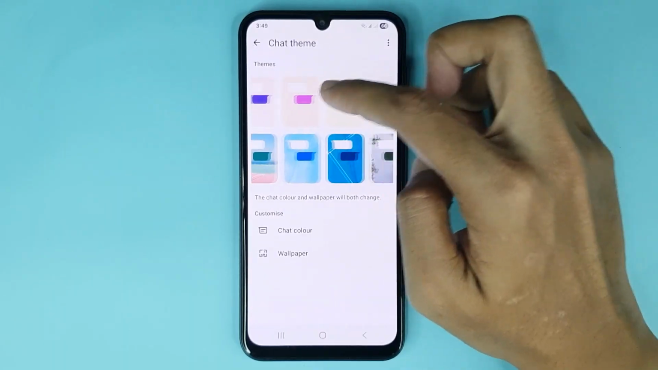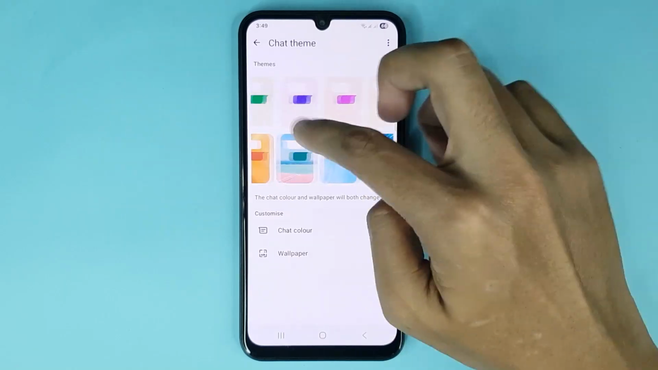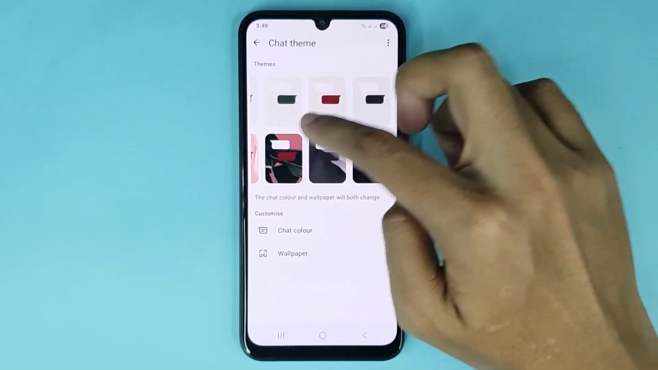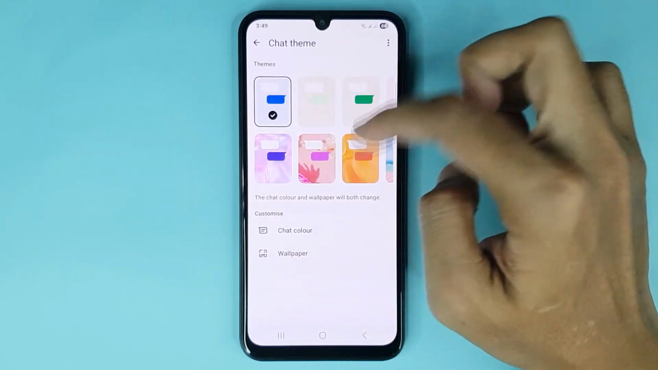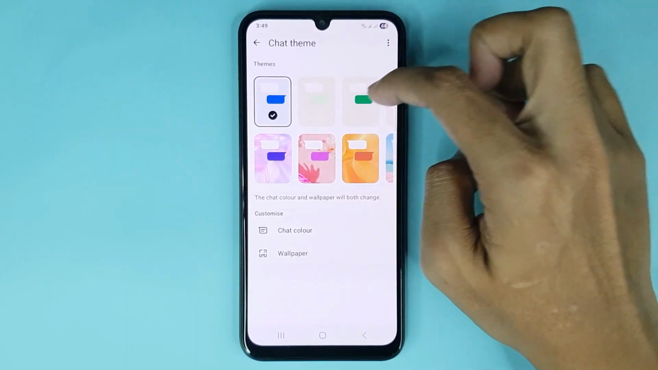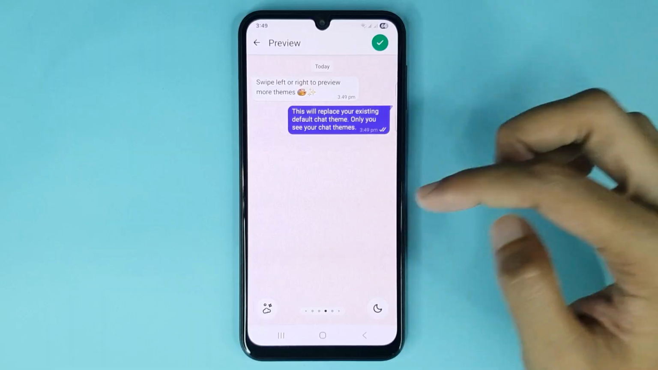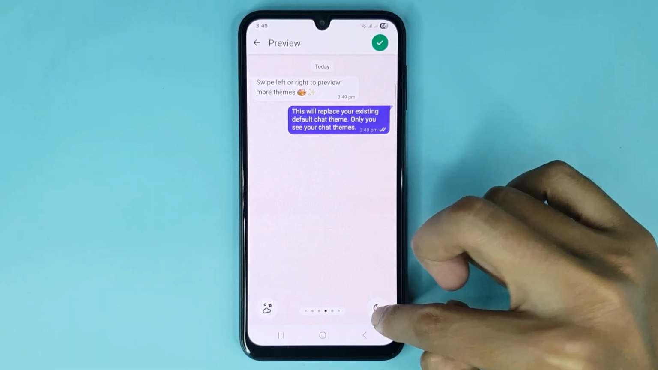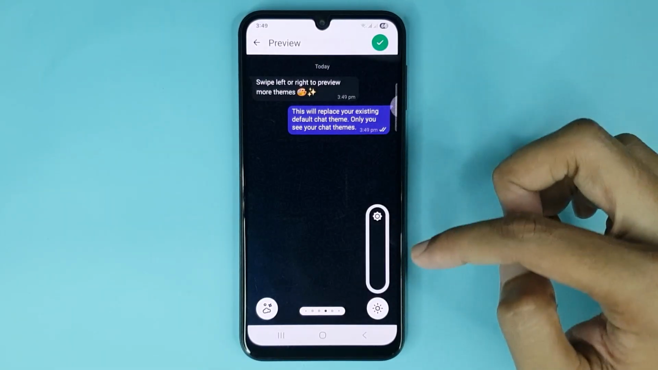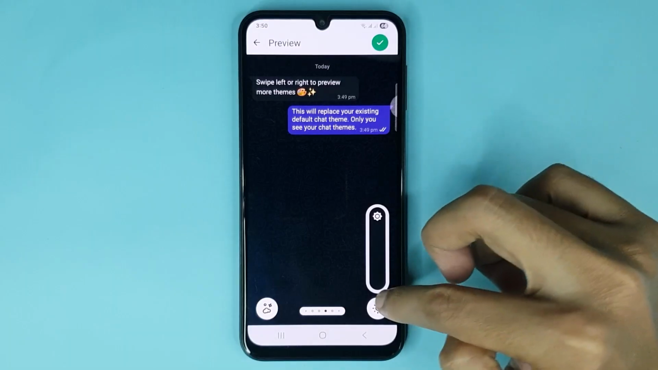and that's it. Now here you can find so many chat themes and you can set any chat theme as you like. Here you can also find two categories, color and design. At first if I select any color from here, and from here you can also turn on dark mode, just tap here. You can see dark mode is turned on. If you want to disable it, just tap here.